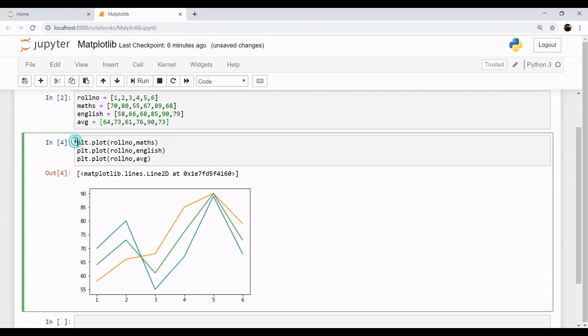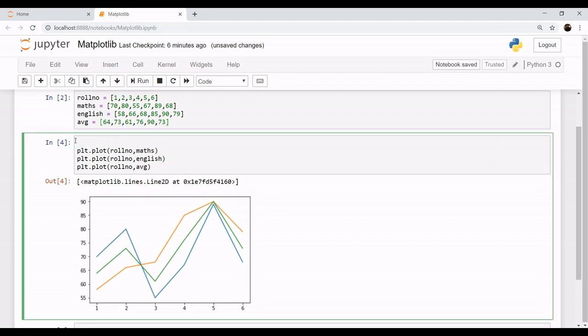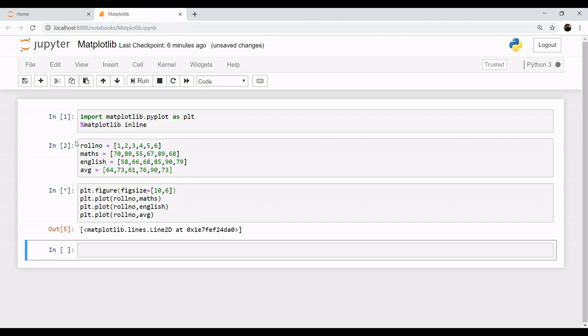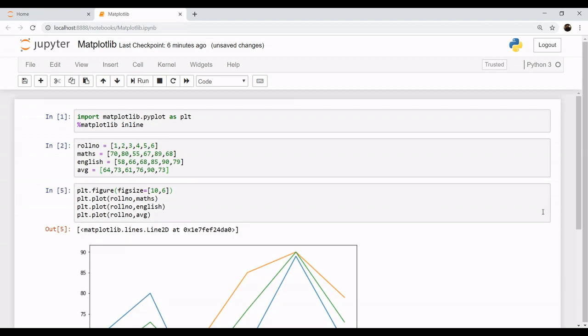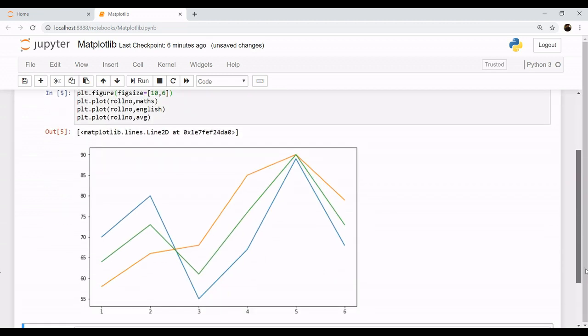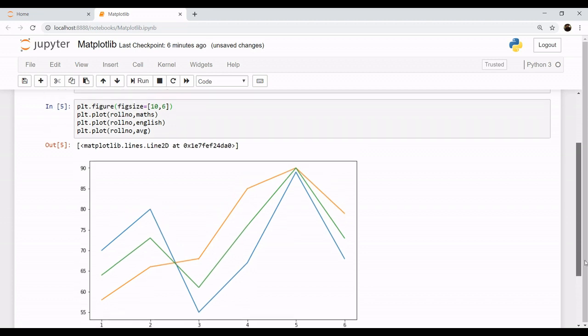Let's make our chart size look a little bigger. We say plt.figure and figsize equal to, let's say, 10 by 6. Okay, so this looks much better.